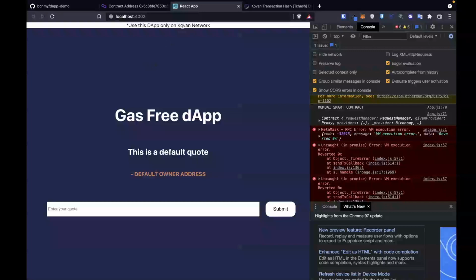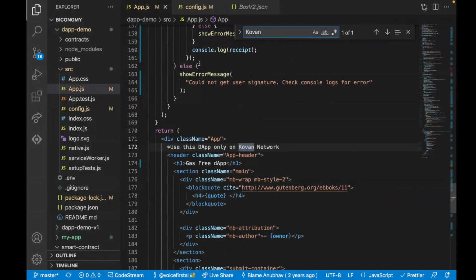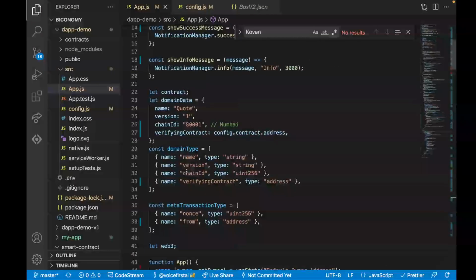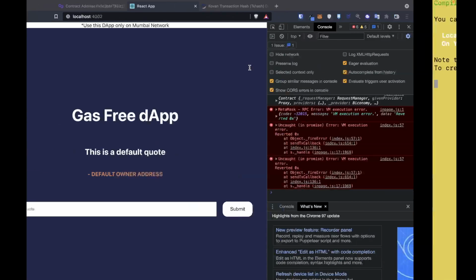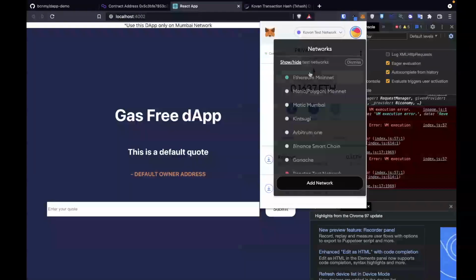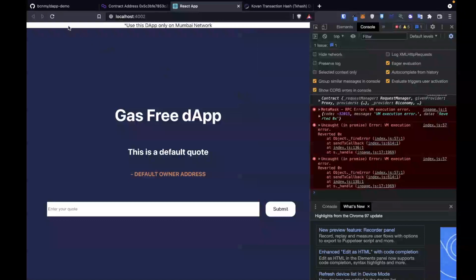What that tells me is that we're on the wrong network. So I'm going to change this text. Instead of saying COVID, to say Mumbai. This doesn't actually impact the performance of the dApp, but it does remind us that we need to be connected to the Mumbai network. The reason we need to change our current network is because we changed this chain ID. And so what I'm going to do is switch my network over to Mumbai. And now that I've switched my network, I'll refresh the page.